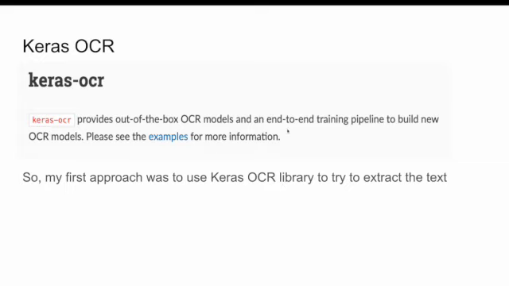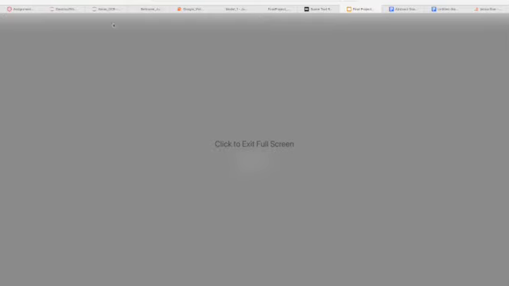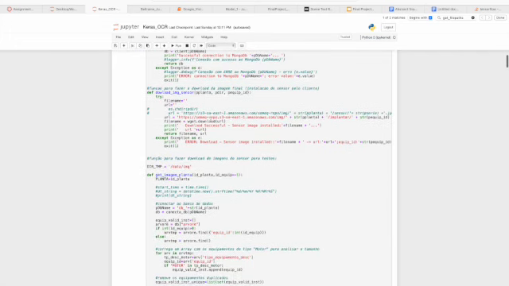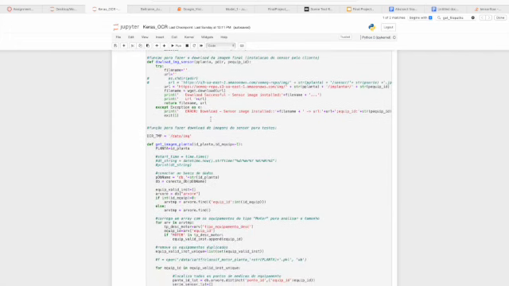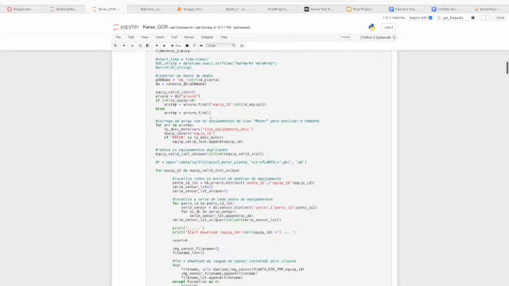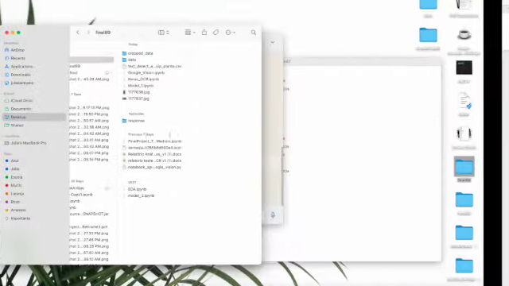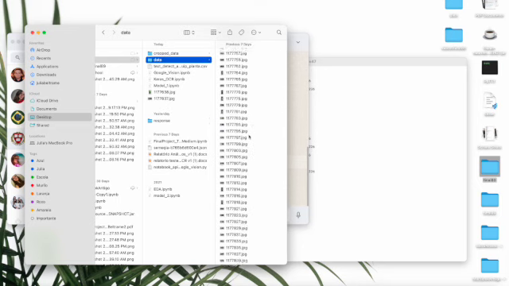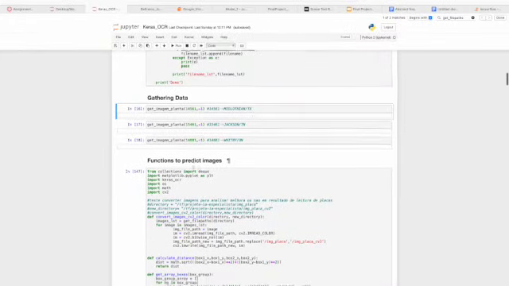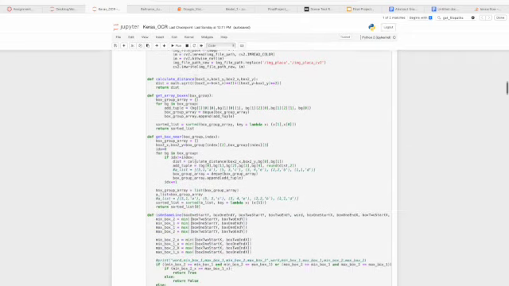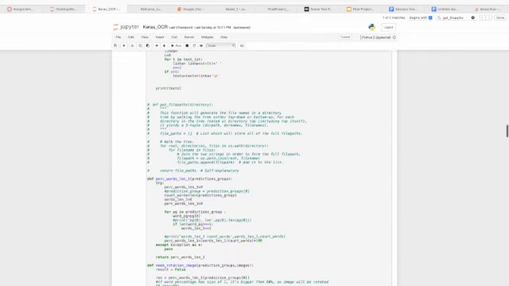So I used Keras OCR, and here is my code. First, I had to connect to MongoDB, and from Mongo, I had to get inside the database for my company, and this is where I get the data from the database. And here I collect all the pictures, and you can find all the pictures in the data directory. I downloaded them, and then here are all my functions to predict the result.